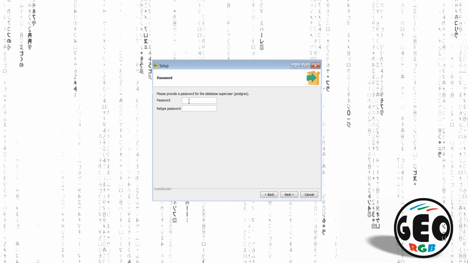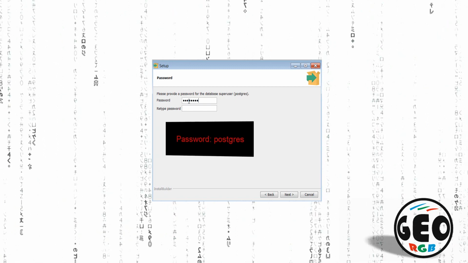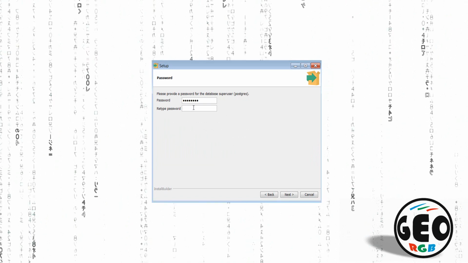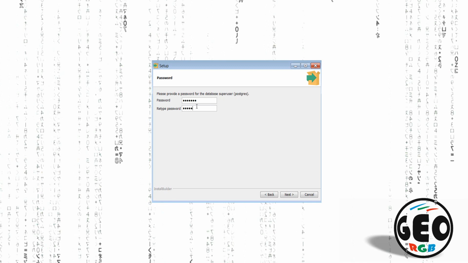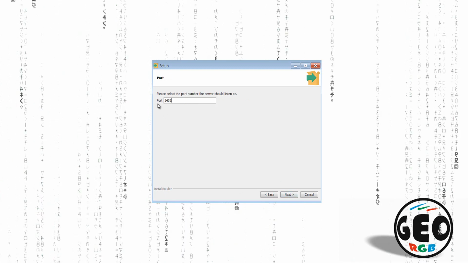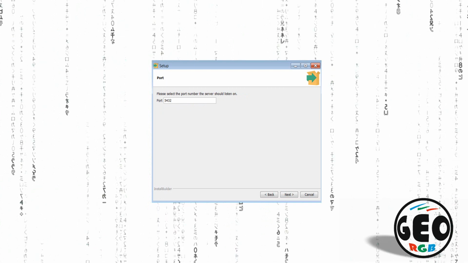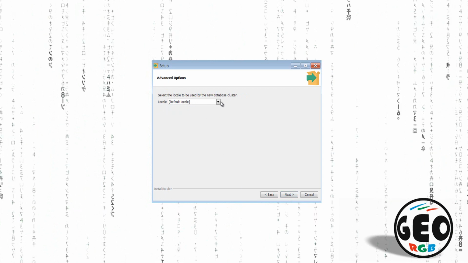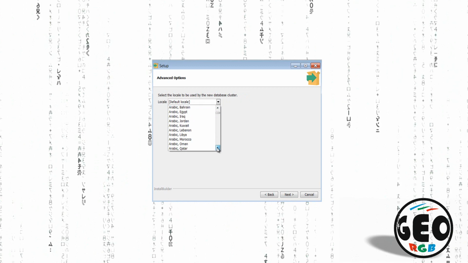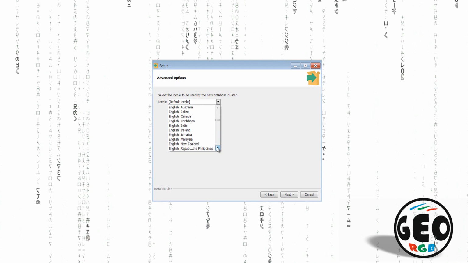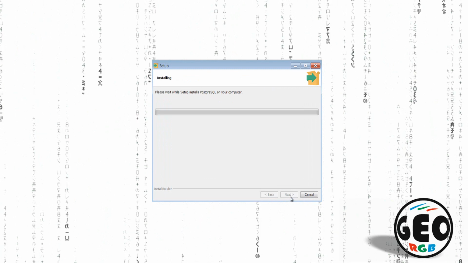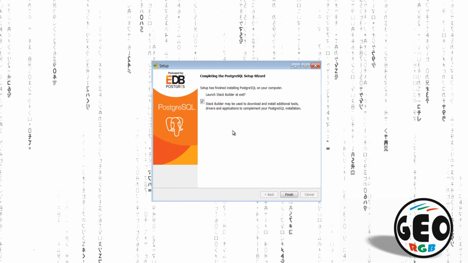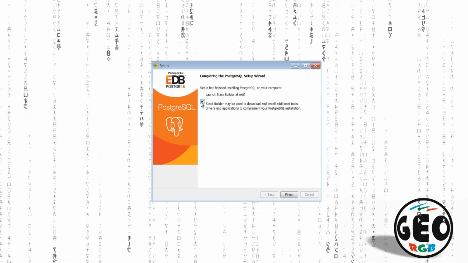Okay, in this case I'm going to put Postgres as a password. Sorry, I made a mistake. Postgres. Okay, let's go. I'm going to leave this port as default. It's going to be English, Canada English. Next. That's the characteristics. Next. Next. Okay, we have to leave this one click as shown here.